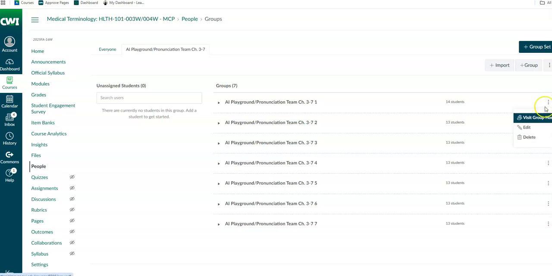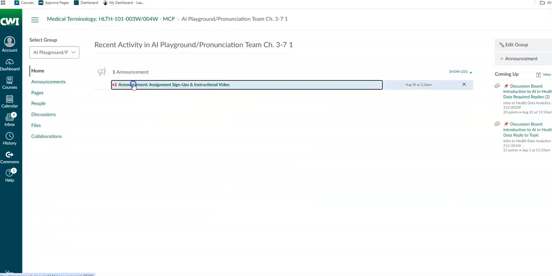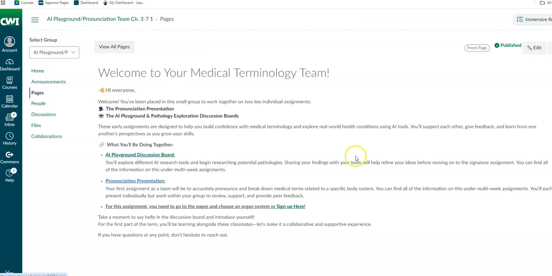So what you will do is visit the group homepage. You'll see an announcement here that I've made telling you about what you need to do. You will also see a pages section right here. This is where you will sign up for your presentation. And you notice the minute I hit pages, I go right here. You have 2 discussion boards within this team, but we're really just talking about the pronunciation presentations right now. You'll notice that you do have links over here, but I've also linked them right here. So if you want to access that discussion board to post your presentation, you can do that here.